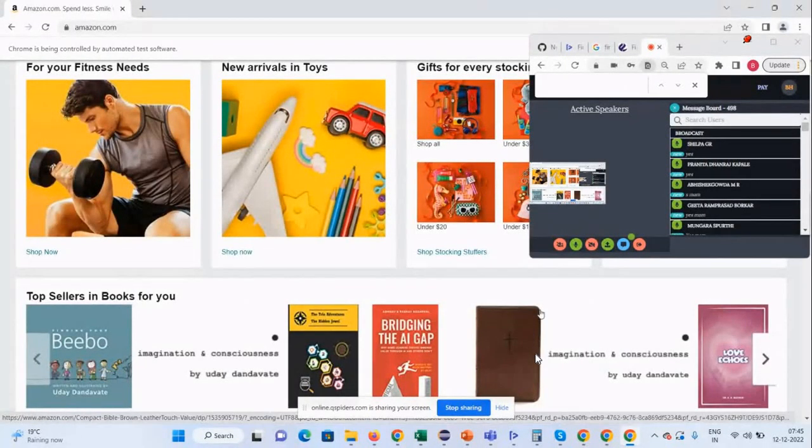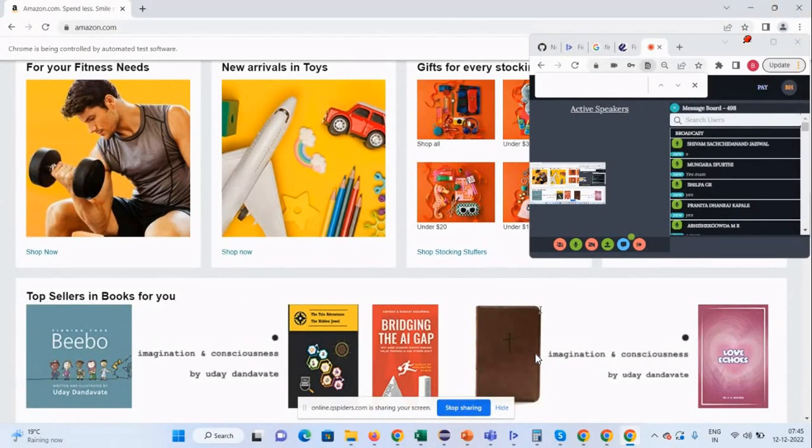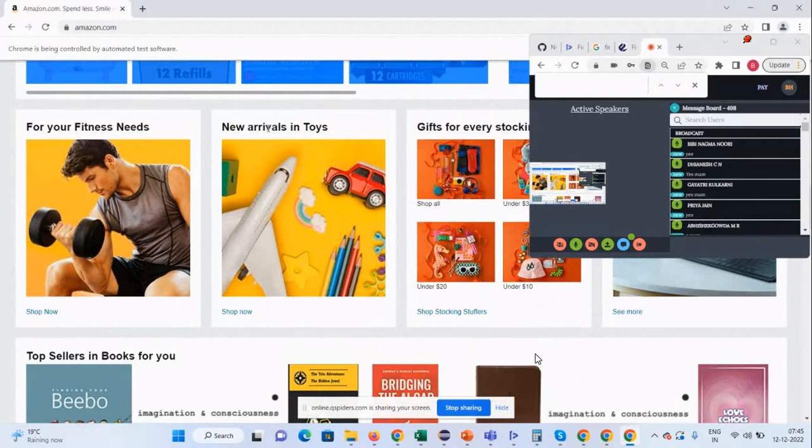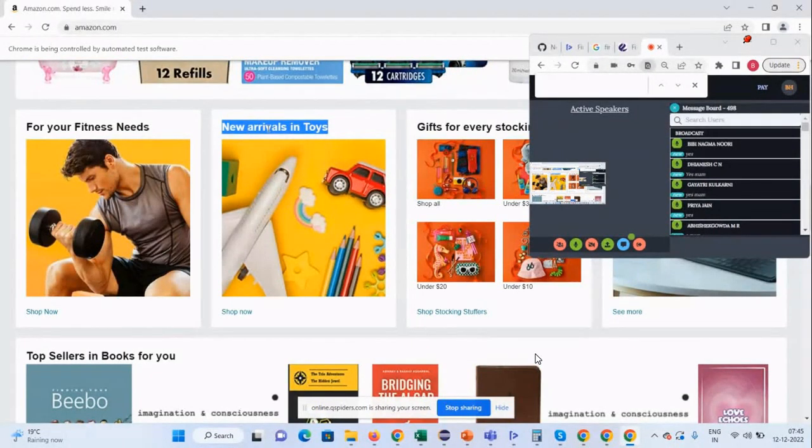Is it scrolled? Everybody scrolled? Is it waiting for 3 seconds? Why is it not clicking? Oh, it will not click. Scrolling, but it will not click. Why will it not click?